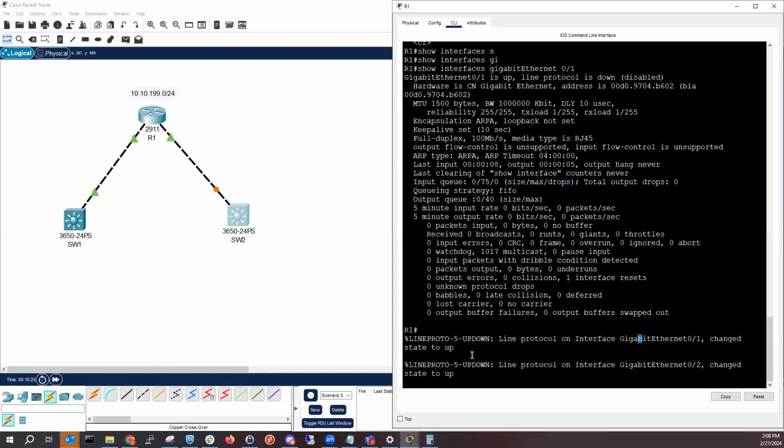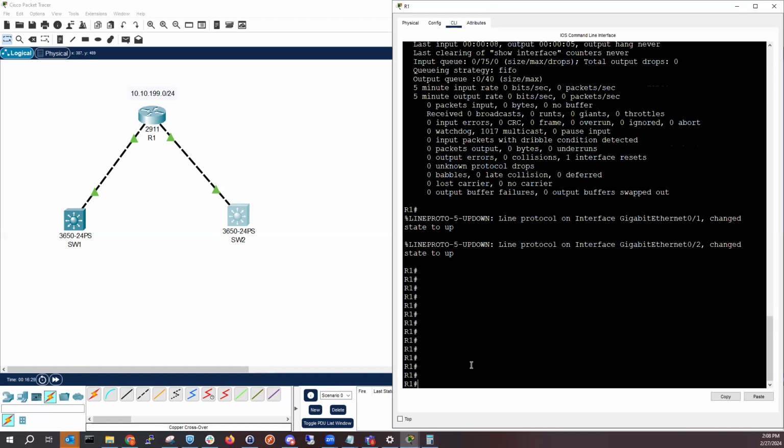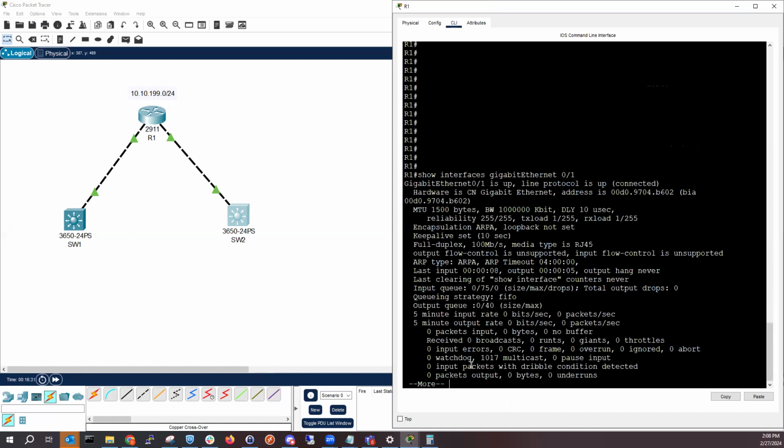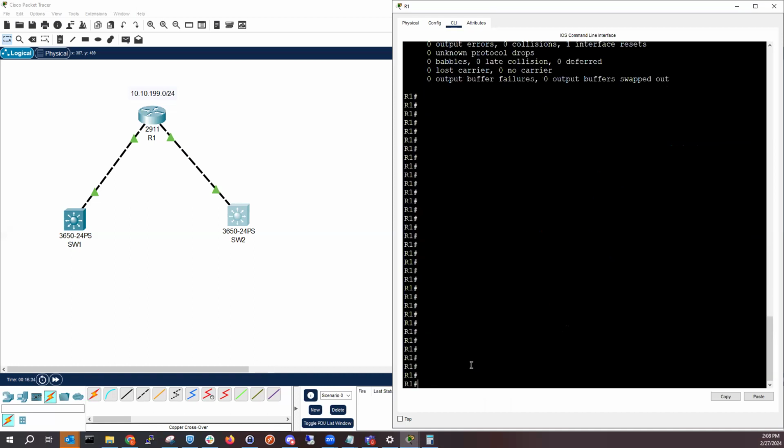Perfect. All right. So line protocol is up and up. So layer 1, layer 2 is good to go. Let's go ahead and just verify. Perfect. So it's good to go. Let's go ahead and do some configuration.